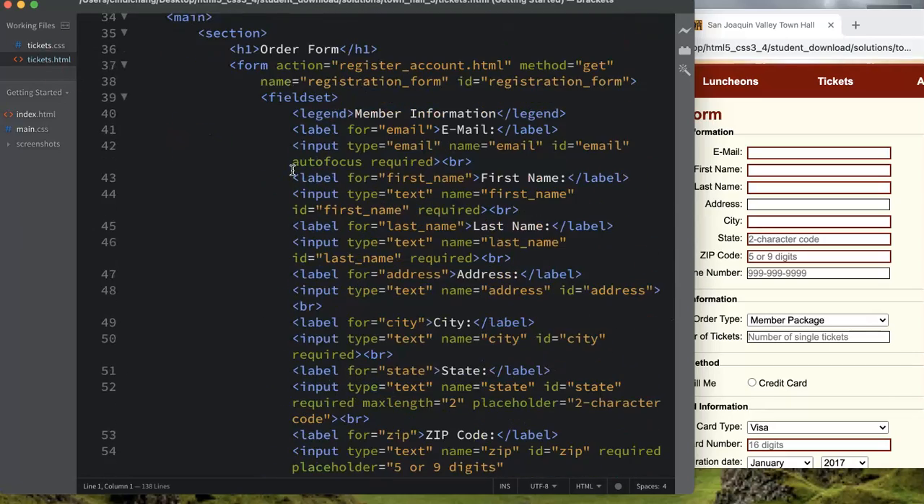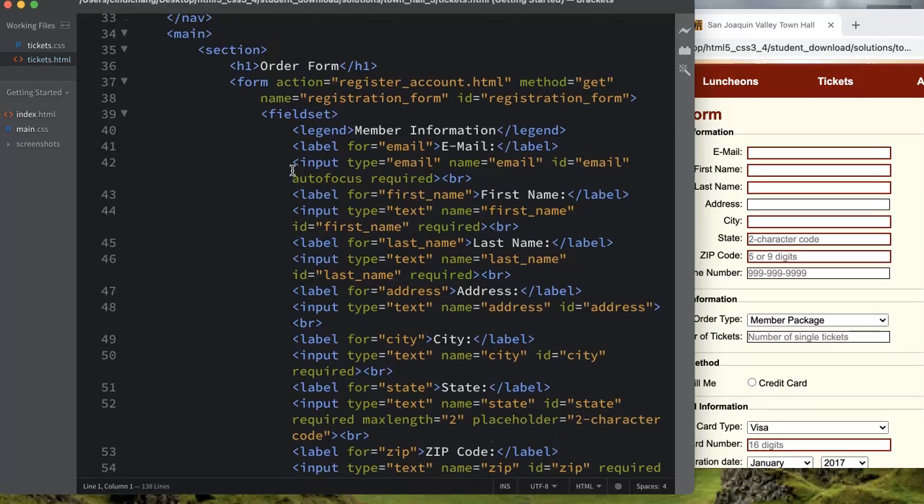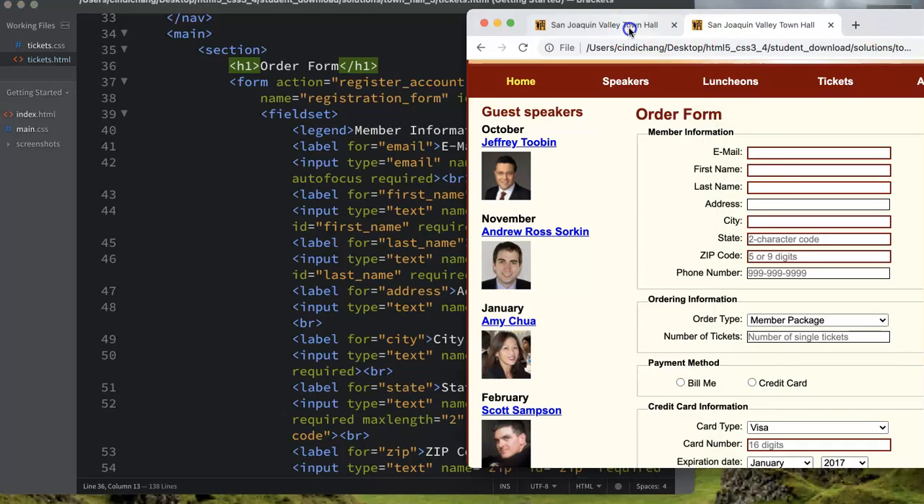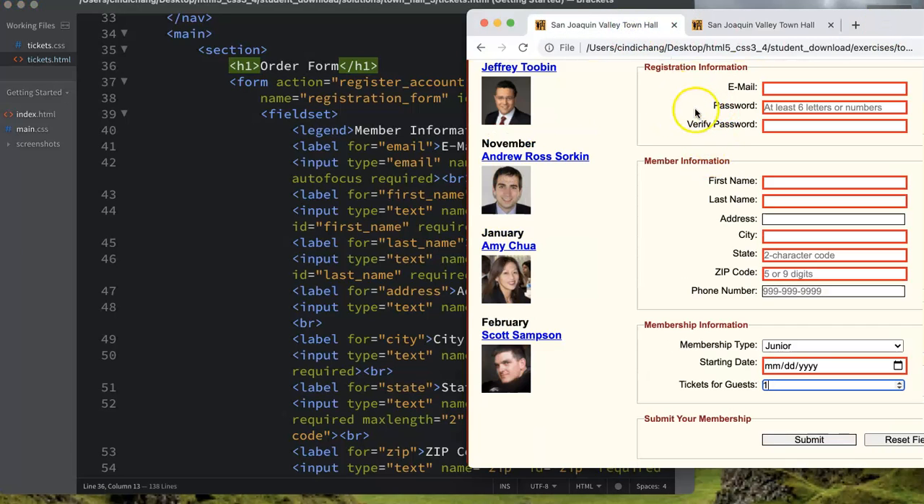All right, back over to the HTML. So number 6 says to change the heading before the form. So here's our H1 right here on line 36. Make that order form. Then you're going to combine the first 2 field sets. So back on the old form, we had registration information, then we had member information.